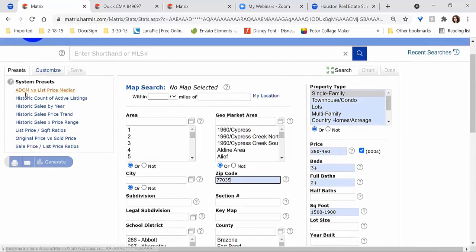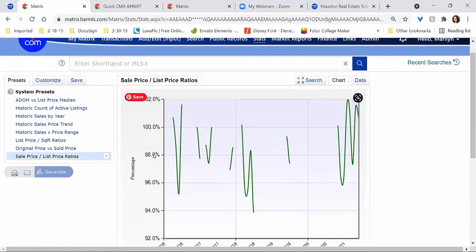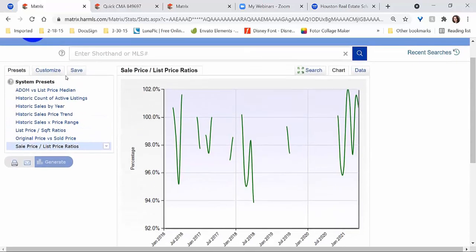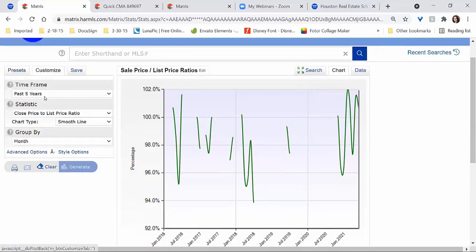On the left-hand side of the screen, you'll notice that we have a handful of presets. Again, sale price to list price ratio. We were just talking about that with the other report. In order to calculate that statistic, I would just click on the name of the report and then click generate. You can see it's missing some data for some months and some years potentially. You can change that focus. Up here at customize in the upper left corner, it's going back 5 years; maybe just year to date would be better. It's grouped by month.